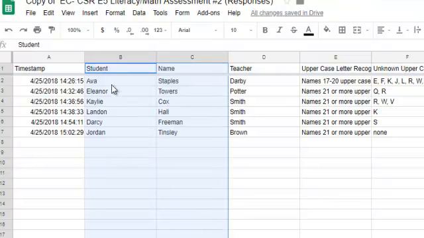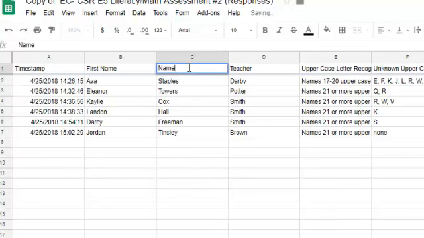And then you can see I've got the student's first name in one column and the student's last name in another column, but I need to change my column headings. So I'm going to change this to first name. I'm going to change this one to last name.